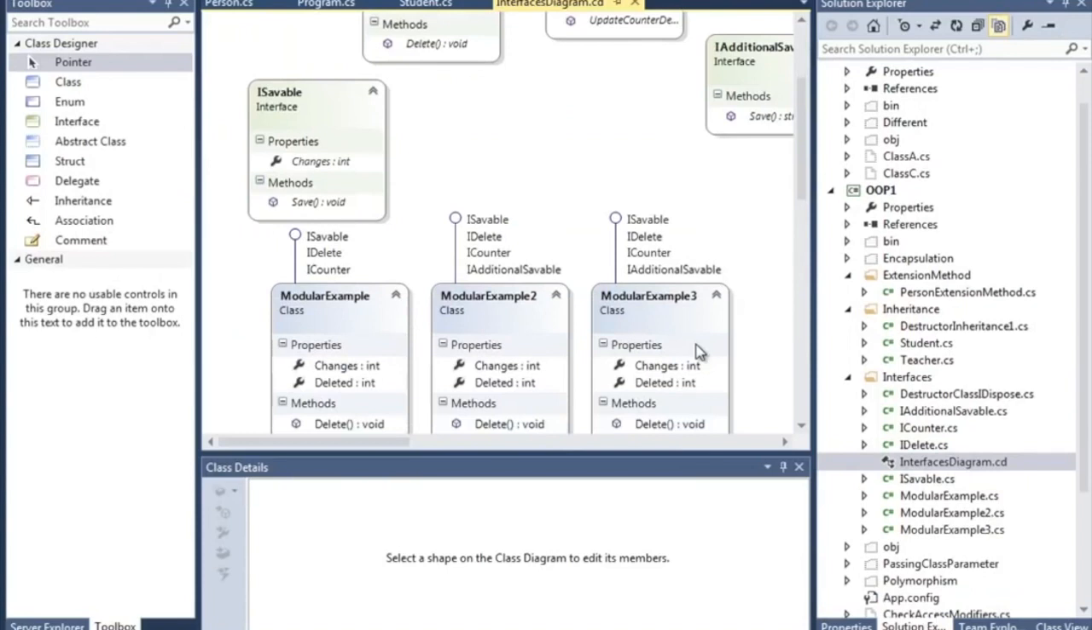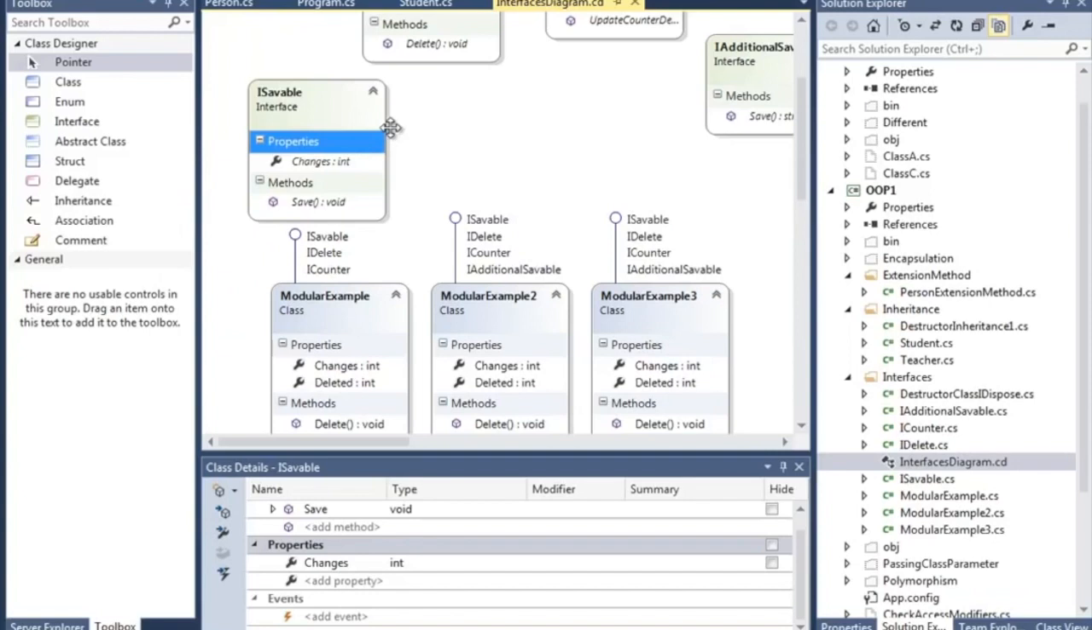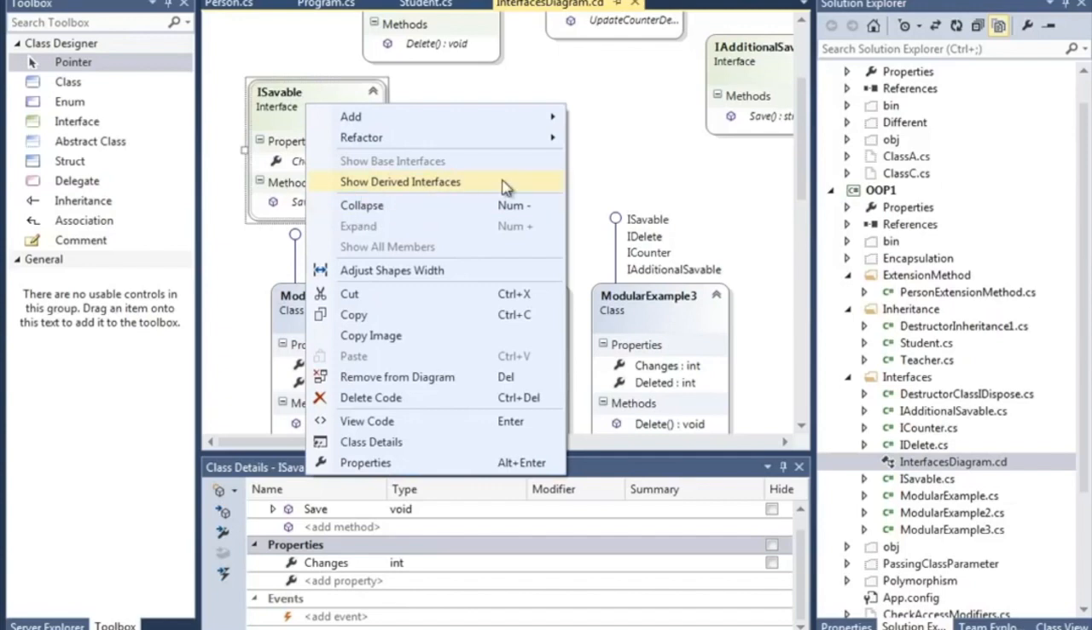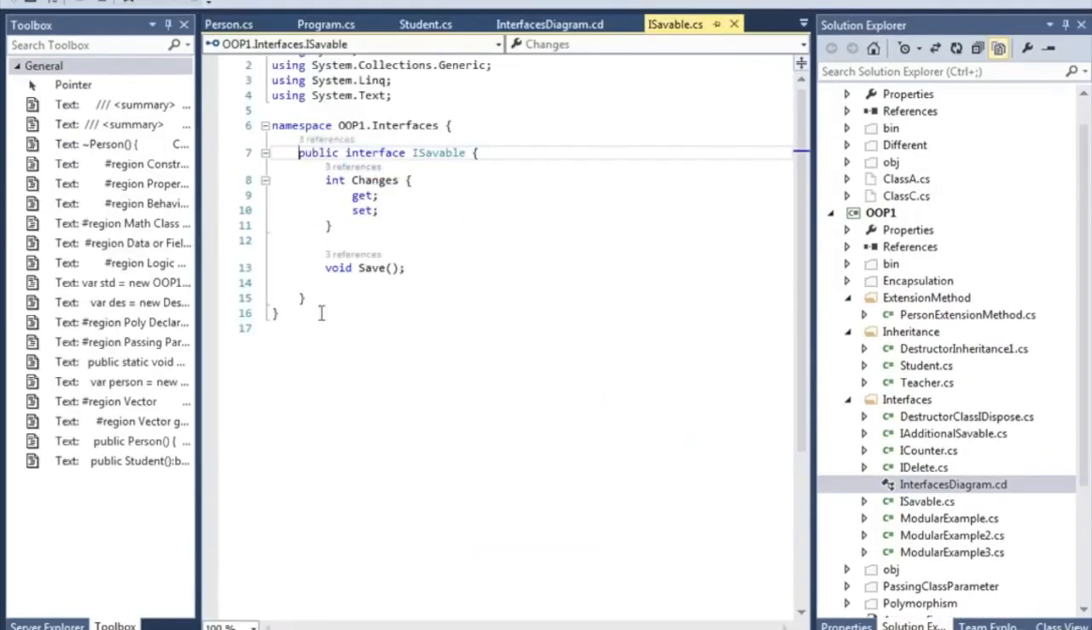So what I have is an ISaveable interface. An interface is just a contract, nothing else, and it's really easy to write. Let's go to that interface. I have a property and I have a method. By default, all the properties or methods you write in an interface are public. That's it. And whenever you say that your class is dependent on an interface, you can do it like the class you did earlier.